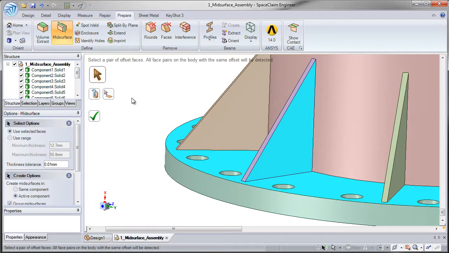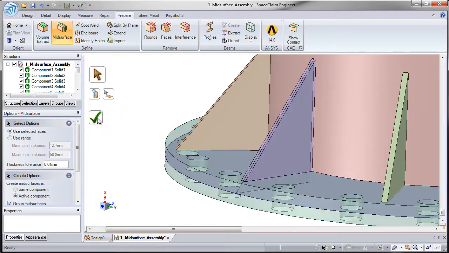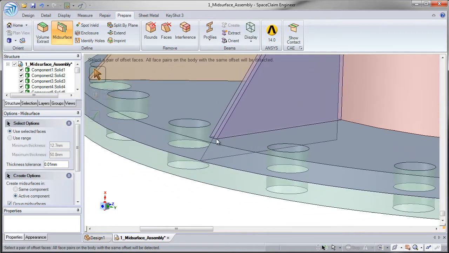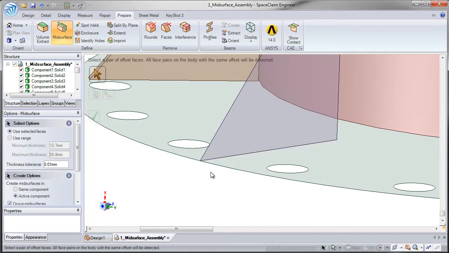Now, as I select faces, when I'm ready, I can click the check mark, and you notice that extracts the midsurface between these bodies. Now it's temporarily going to show the midsurface as opaque and blue. When I click in white space, it hides the solid and creates the midsurfaces as transparent entities. Now I also want you to notice that it extended the midsurface as it did this.